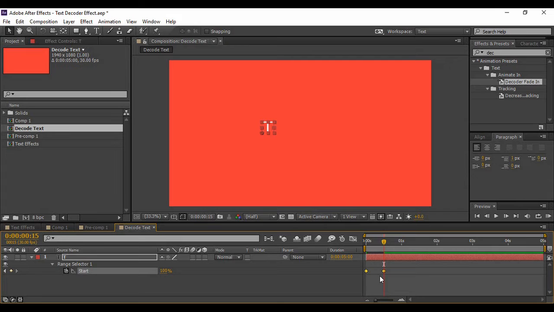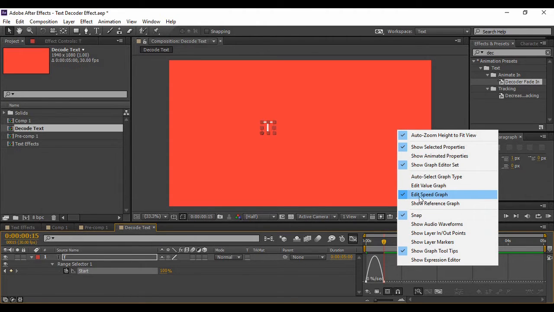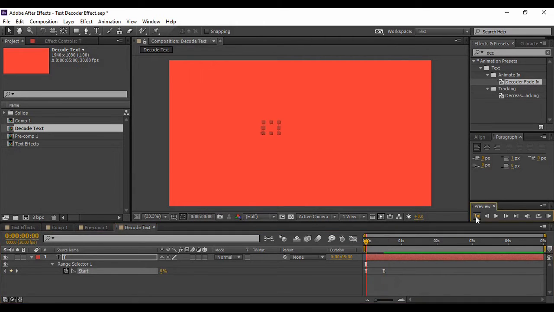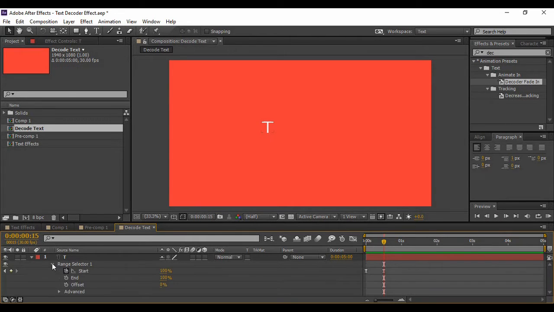Now select both of them and press F9 to easy ease those keyframes. Now go to the graph editor from over here and click on it. If your graph is looking like this, then it's okay. Otherwise, right click and make sure that Edit Speed Graph is selected. Now select this endpoint and change the shape of this graph so that it looks somewhat like this: a peak and then gradually decreasing. Now if we just preview, it is looking somewhat like this, but we still have to make some changes.